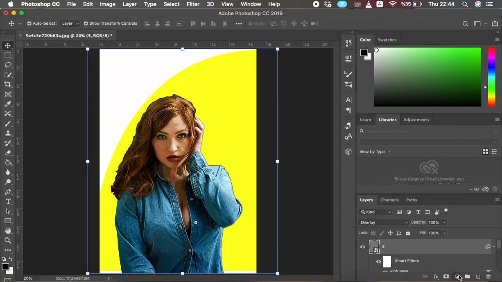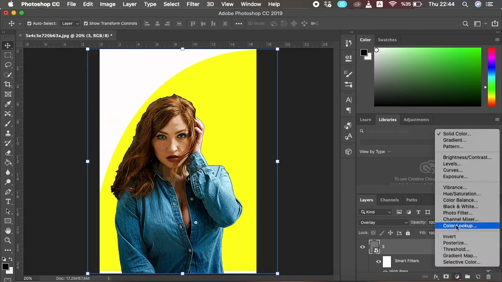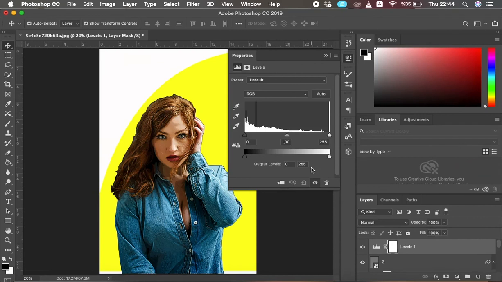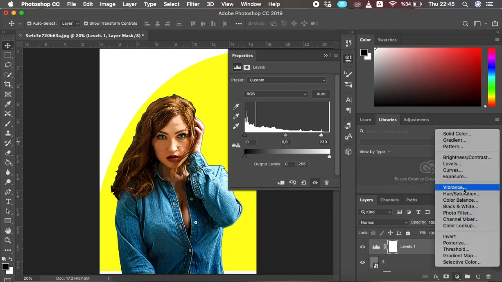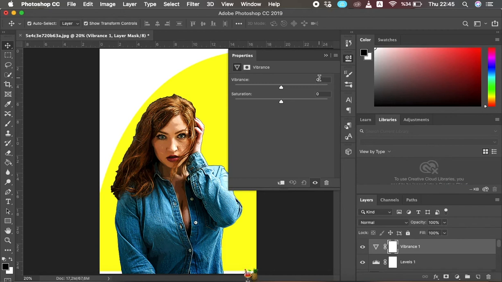Go to this icon and choose levels. And change this number to 0.9. And this number to 23. Beautiful. Again, go and choose the lens. Change this number to 10. And this like 3. No.